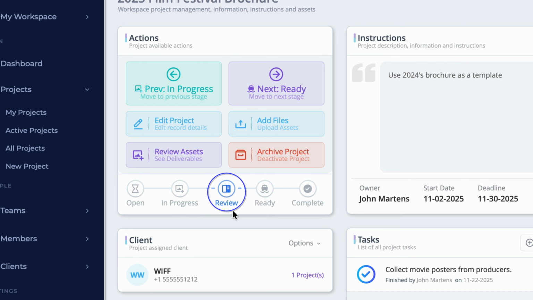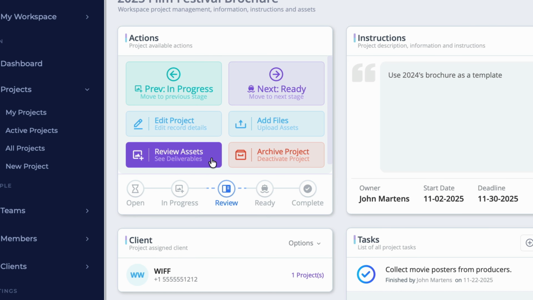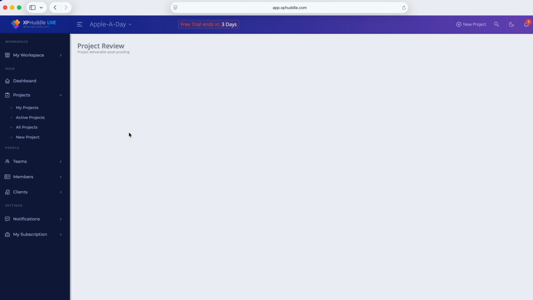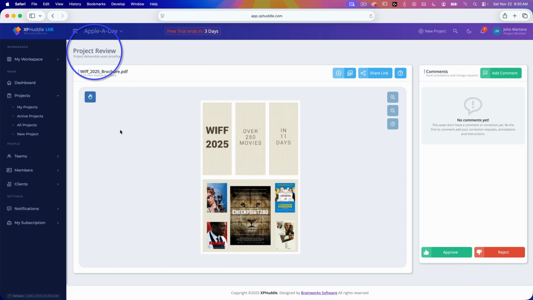So how do I actually send this out to the client? I don't see a Send to Client button. In order to do this, I have to click on this Review Assets button. So I'll do that now. And this opens up the project review page.